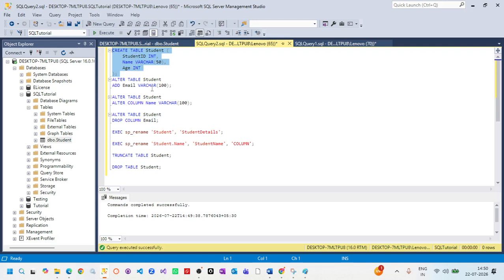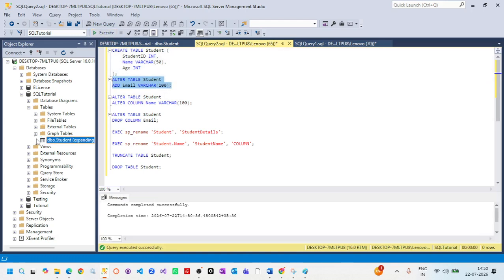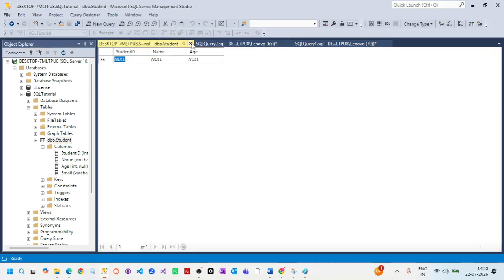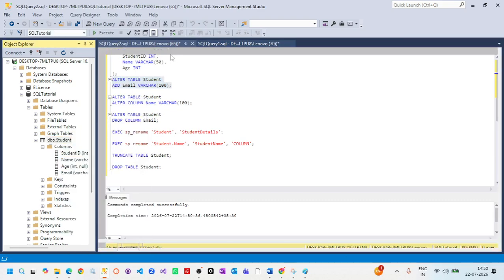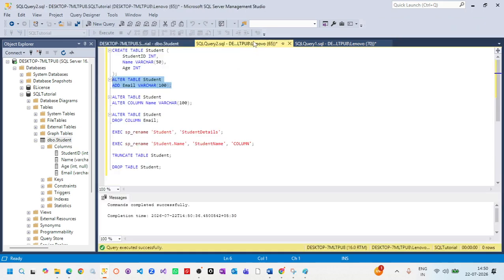Three columns created. Now I am going to add an email, altering the table. So I'm trying to add an additional column. Now I'm going to execute. You can see I'm expanding here. Before, only three columns were available, now it is four columns. Now I'm just going to close this. Now I'm going to expand here. Now you can see four columns have come. So like that we can modify.